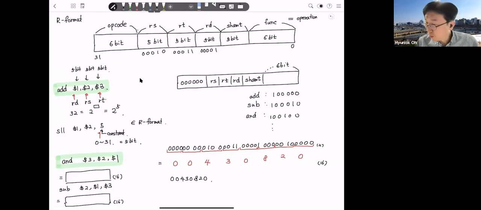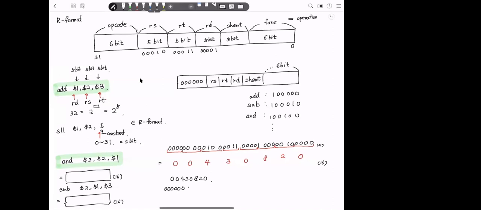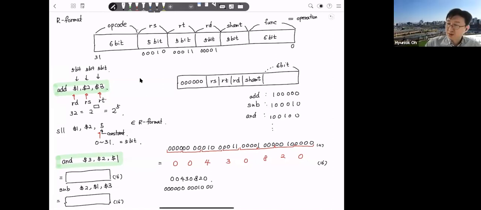Okay, so I think everyone can do it, right? So the first 6 bits are 0. And the first source is 2, 0, 0, 0, 1, 0. And the second source is 1, 0, 0, 0, 0, 1. And the destination is 3, 0, 0, 0, 1, 1. And the shift amount is 0. And the function part will be 1, 0, 0, 1, 0, 0.